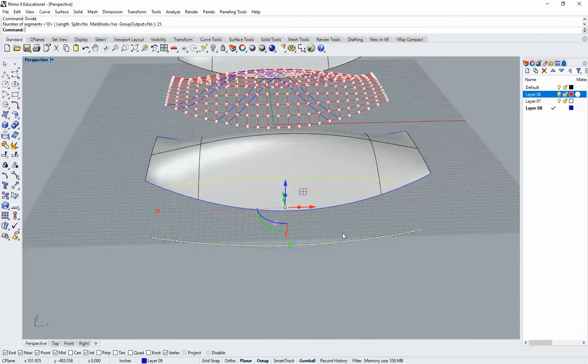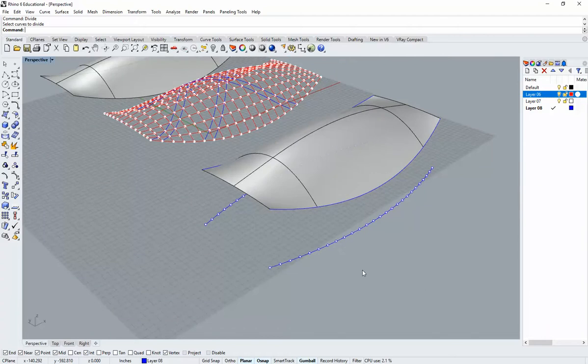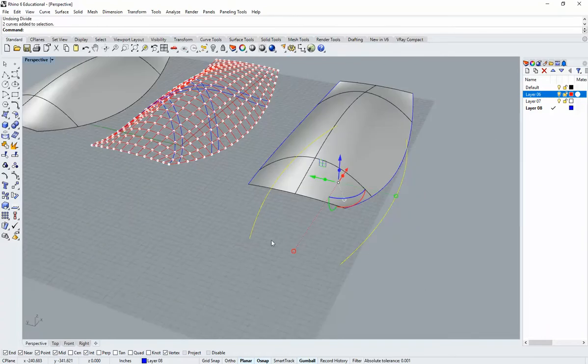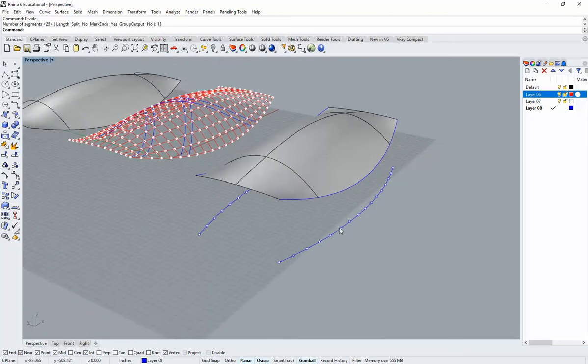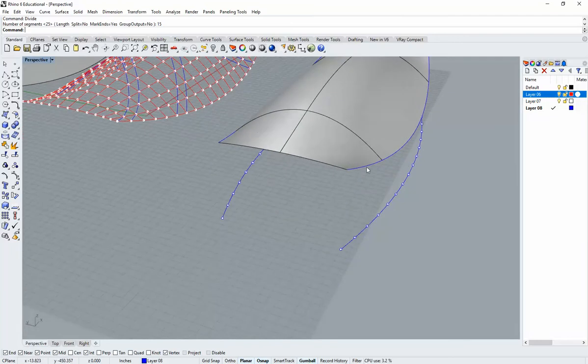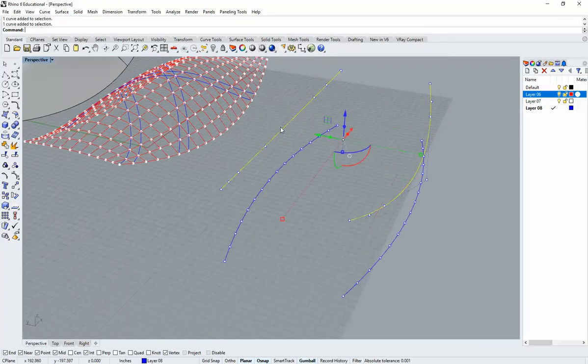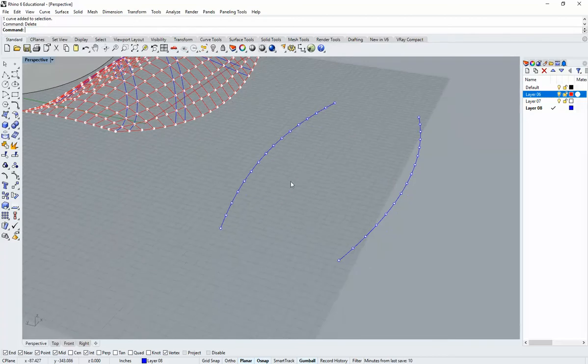Yeah, 25. That's going to be a lot of work, so I'm going to do it a little bit less, just for the sake of this exercise, maybe 15. Yeah, something like that. That's matching what I had over here. Well, close. And then I'm going to hide this because we don't need it just yet. We actually don't need these anymore, so we can delete them.